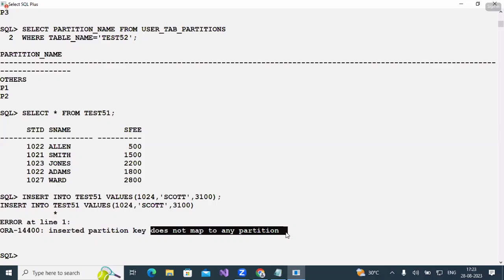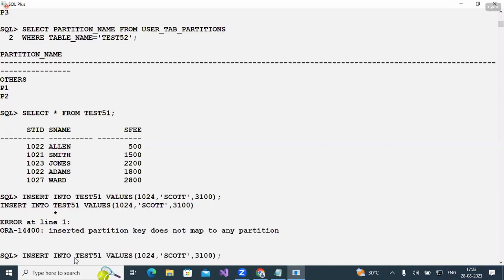This value is not mapping to P1, not mapping to P2, not mapping to P3. Understand my point now? Because P1's range is 0 to less than 1000. P2's range is 1000 to less than 2500. P3 is 2500 to less than 3000. But I am sending 3100. If I send 3100, it does not come under any partition. That's why it was showing the error.